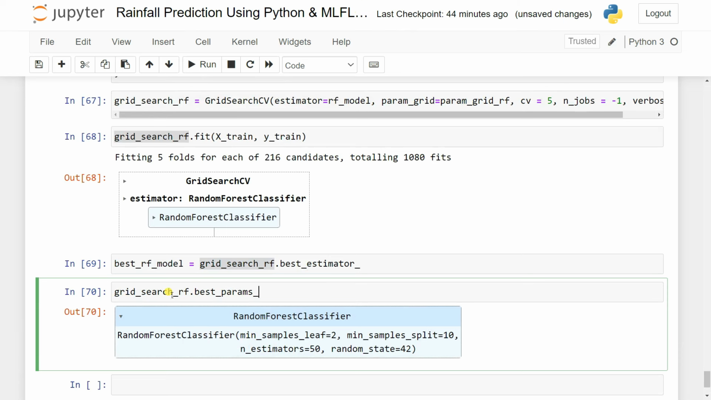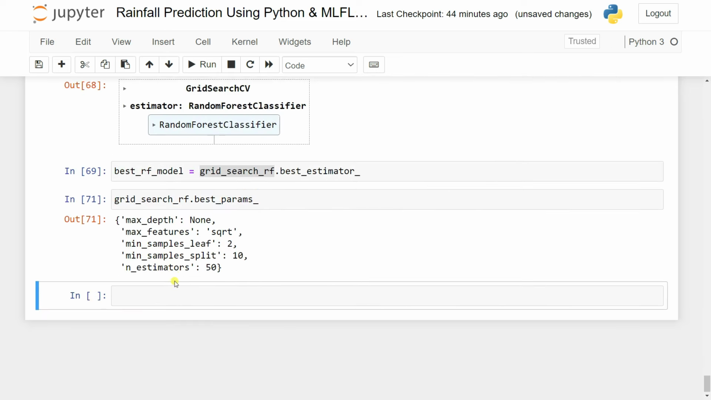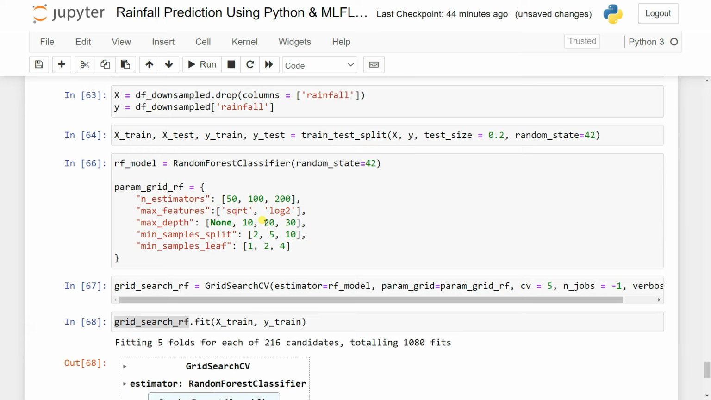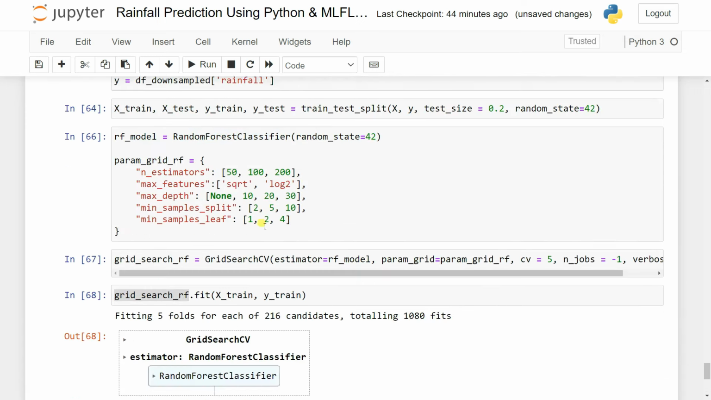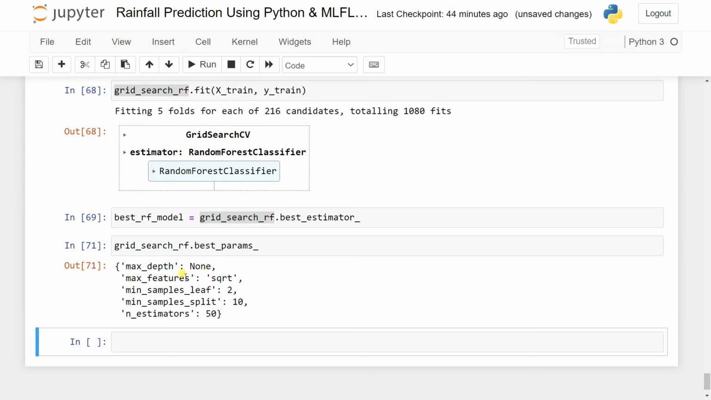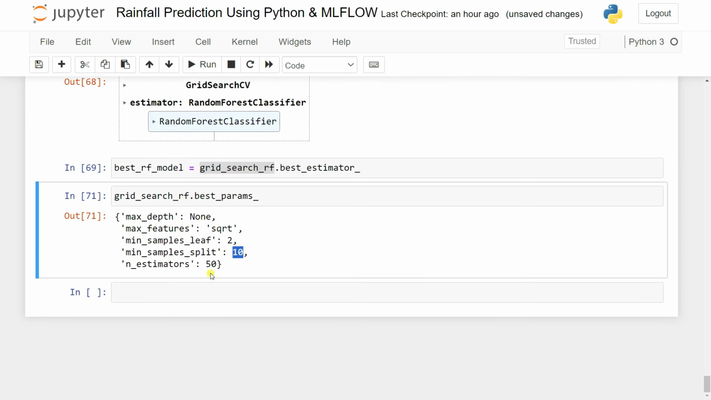I mean, how many parameters it has, you can see that max_depth is NaN, max_features is squared, min_samples_leaf is 2, min_samples_split is 10, and n_estimators is 50. Okay, now let's check the cross validation score.